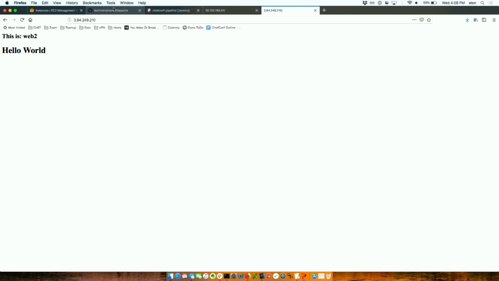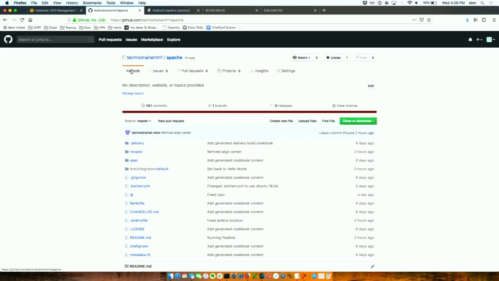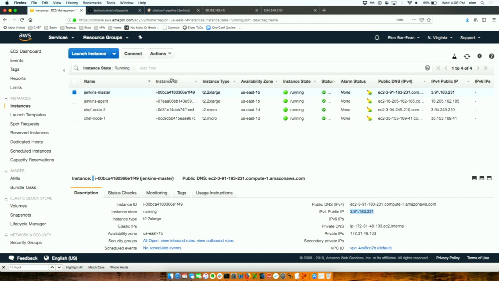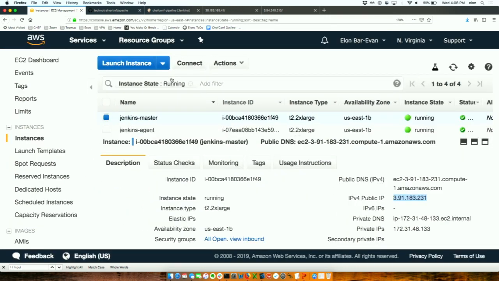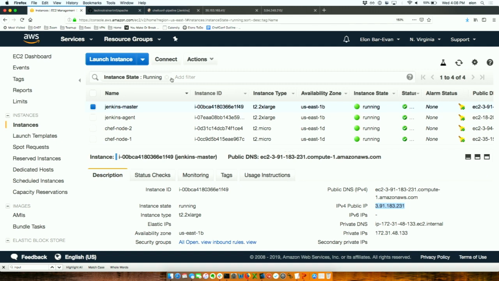Okay, so what did we start with? The first thing I did was I launched some machines. I used Terraform for this. Terraform is great for launching stuff, right? So you can see I've got Jenkins master, oops, too big. Jenkins agent and a couple of Chef servers.